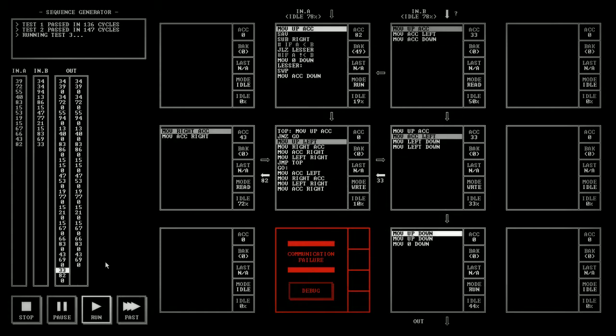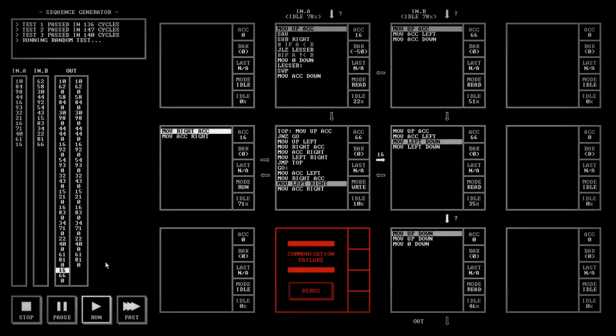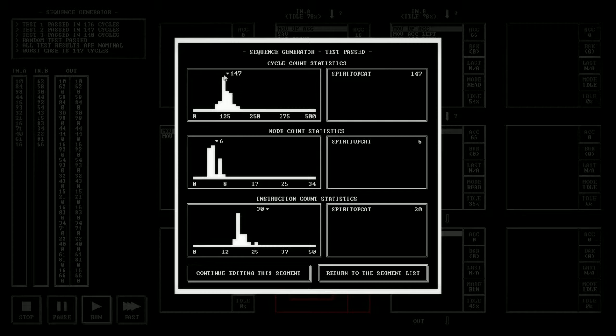136 cycles, 147 cycles, 140 cycles, random test. Alright, 147. Slightly heavy on the cycles compared to the majority. Oh, way up in instruction count. I must have overcomplicated this. There must be a way simpler way to do this. Look, I've got 30 instructions. People are getting only just over 12 instructions, probably 14 or something. I used 6 nodes. Some people are using 5 or 4, I guess. My cycle count is okay, but not brilliant. So it could use some refining.